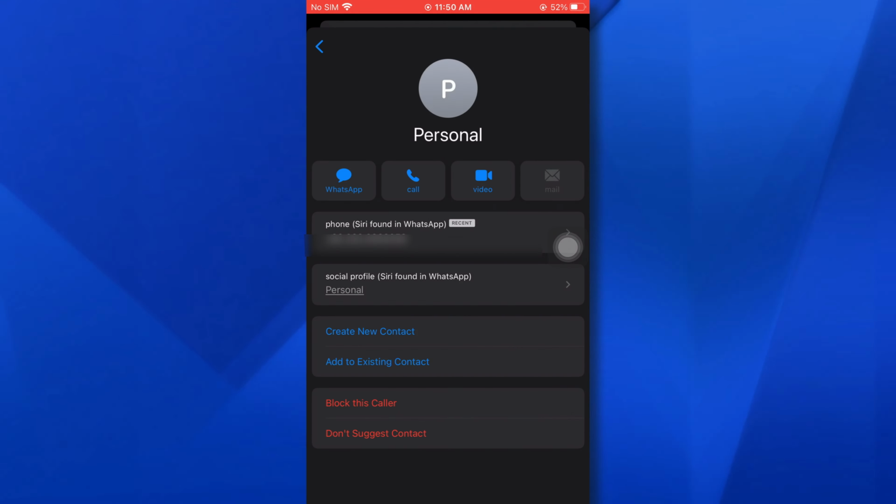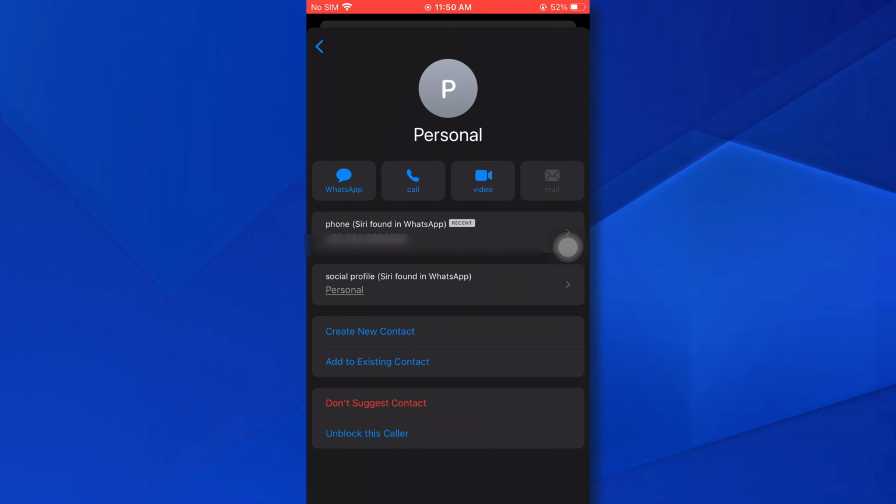Remember, blocking is a tool to protect your privacy. If the situation escalates or you need additional support, reach out to trusted friends, family, or authorities.